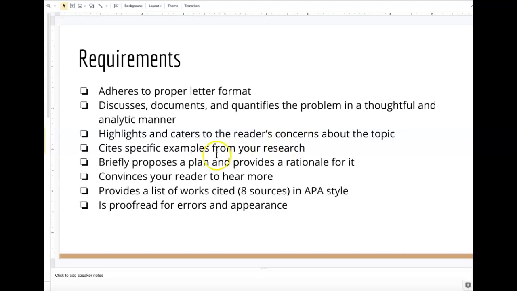It should also cite specific examples from your research. So you want to make sure that you're integrating your quotes and that you're using them decently, but you don't want to overuse quotes. I always tell students you should have about 10% of your paper that's quoted. So when you go to submit it, you'll get a Turnitin report on Canvas, and you can actually click that report, and your percentage should really be around 10% or less. So any of you can reach out if you have questions about that.